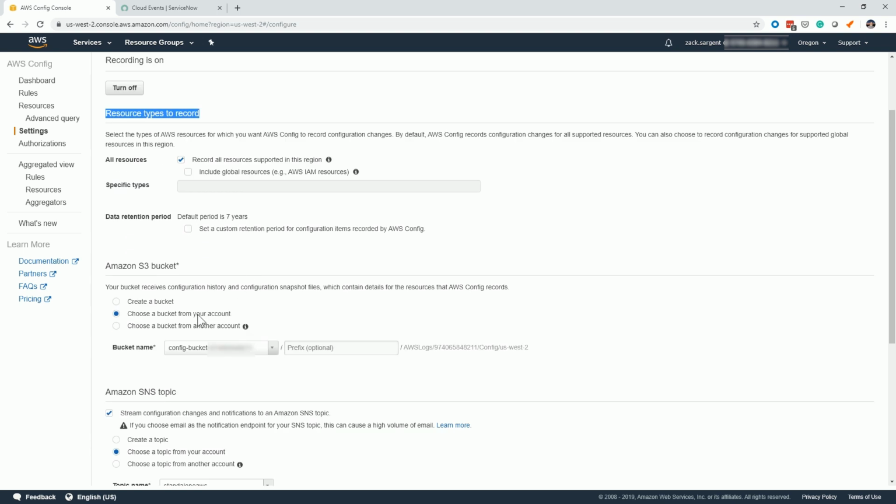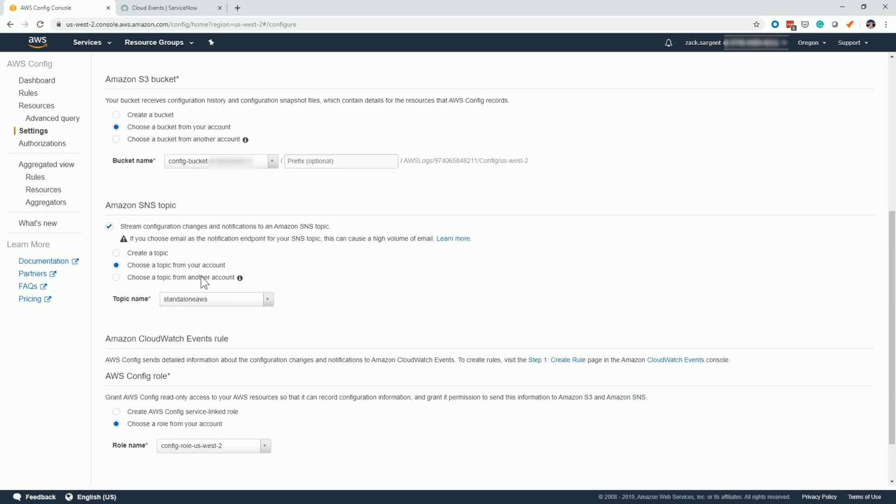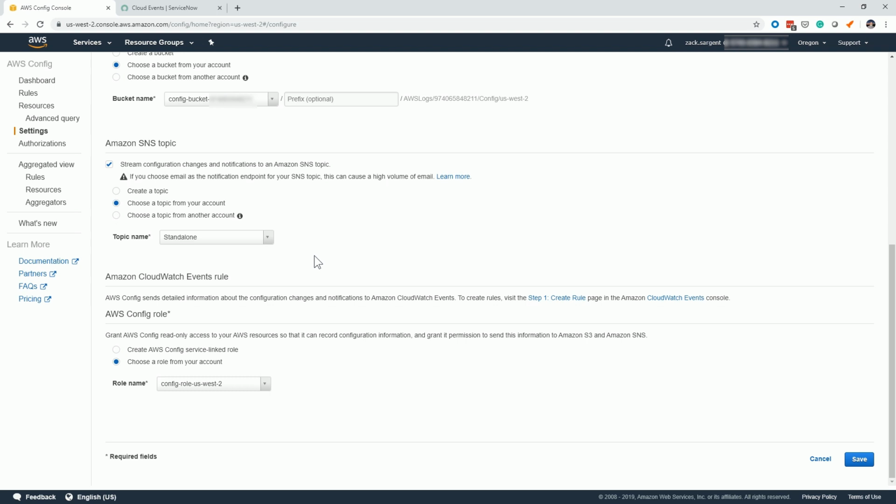And then you can choose a bucket for your account or do some other stuff here for other types of things. But here is the key piece, the Amazon SNS topic. And what I want is standalone. And now I should start sending events to that topic, which you saw that we have subscribed. And we can set up another couple of things in here, but the config events are the key pieces here.